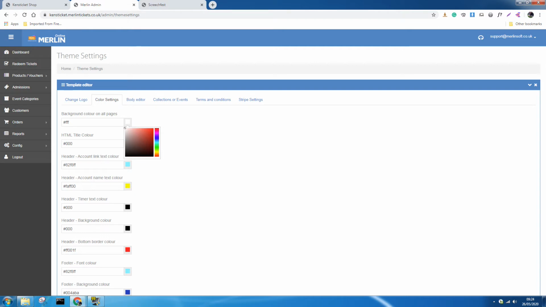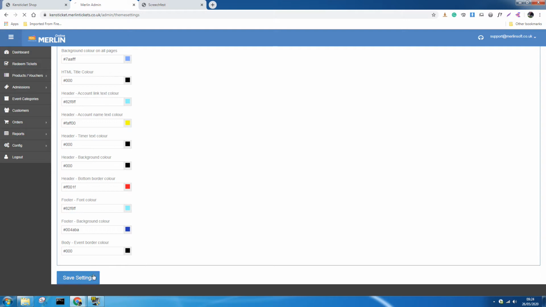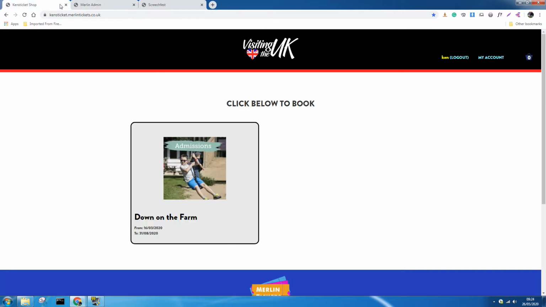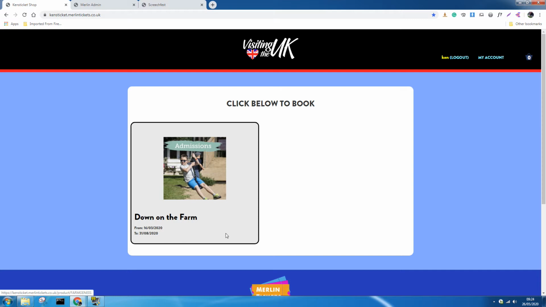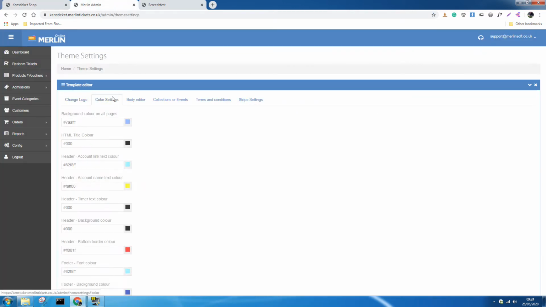So we'll set it to pale blue. Save settings. Refresh the site and you should see, there you go, it's nicely changed. Okay, a lot of this is all configurable by the client now, so you've got a lot of new extra added features.